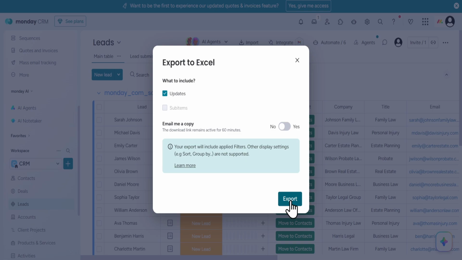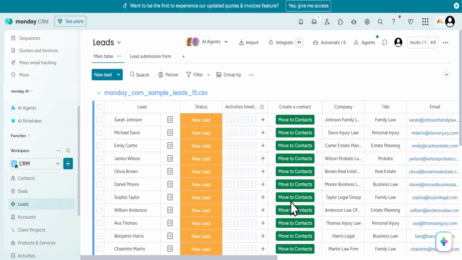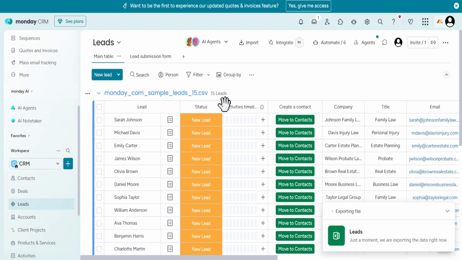You may also see the option to send a copy to your email. This can be convenient if you want easy access to the exported file later, or if you'd like to keep a copy in your inbox for reference. It's a useful option, especially for larger exports or when you're working across multiple devices.